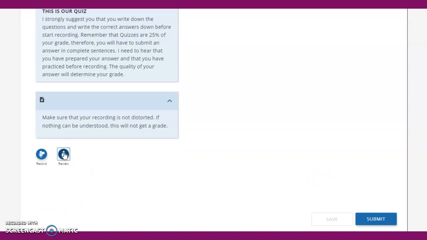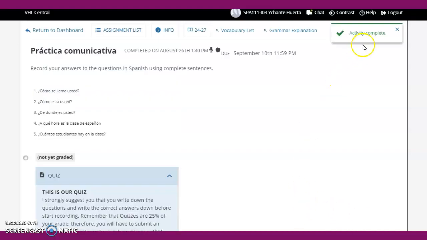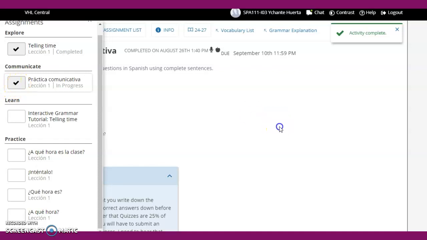So this, I don't know if you were able to hear that, but I can hear my voice, I can hear everything is working fine. I am happy with that, and I'm going to go ahead and submit. If I'm not happy with that, I can click again on record and do it as many times as I need, but whenever I'm happy, then I hit submit. Then you will see your activity is complete. You will see that you have a check mark in here, and I will receive that. I will go look at this, listen to your answers, and give you a grade.